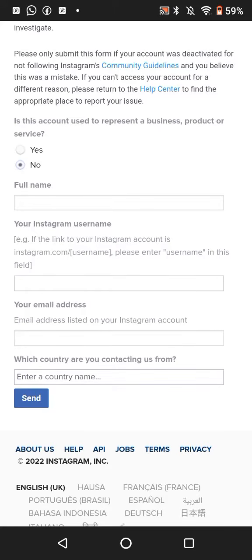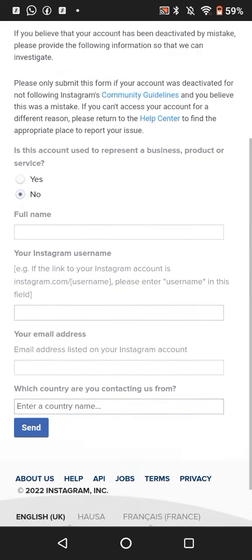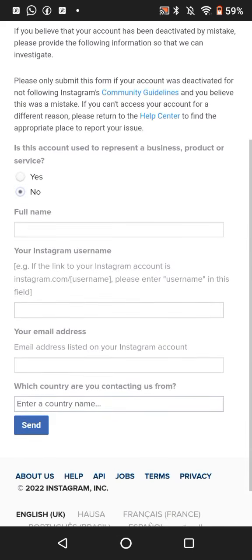Yeah, so most times in recovering an Instagram account, the issue we have is the response from the Instagram team. Yeah, so that is one of the things.